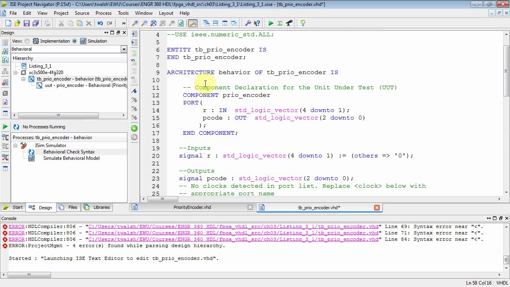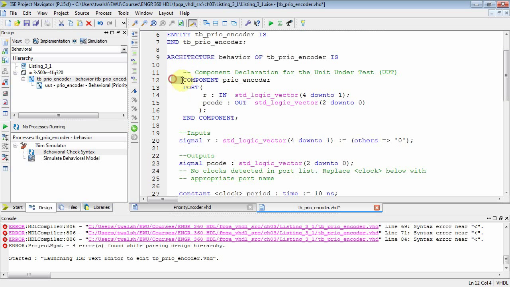Now, in a test bench file, you have to declare the component you're going to instantiate. So this is a component declaration. I use the component keyword, and the name of the component I'm going to test, which is prio encoder. And then I basically copy its entity block right here that says it's got R input, P output. Now, I have to declare that because I'm going to instantiate it in this file.